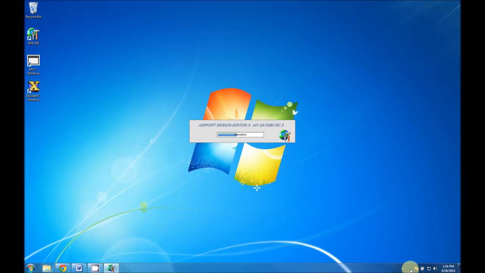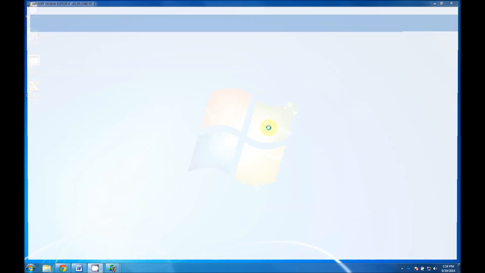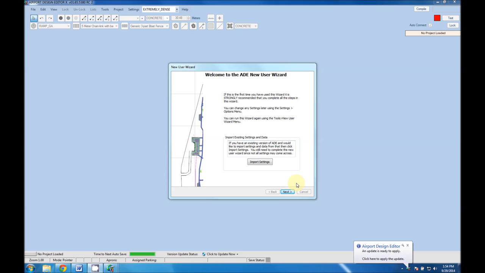So down here you can see the ADE is checking for an update, of which 5384 is the current version, so it will find an update. I'm not going to do the update now, but we can in the future. So first it's saying, if this is the first time we've done a new user wizard, it's strongly recommended we complete all the steps. So if we already have an existing version of ADE installed, we can use the import settings button to import certain files and information from the previous version, and hopefully this one will work similarly to that other one. We don't have that on this, so I'm just going to click next.